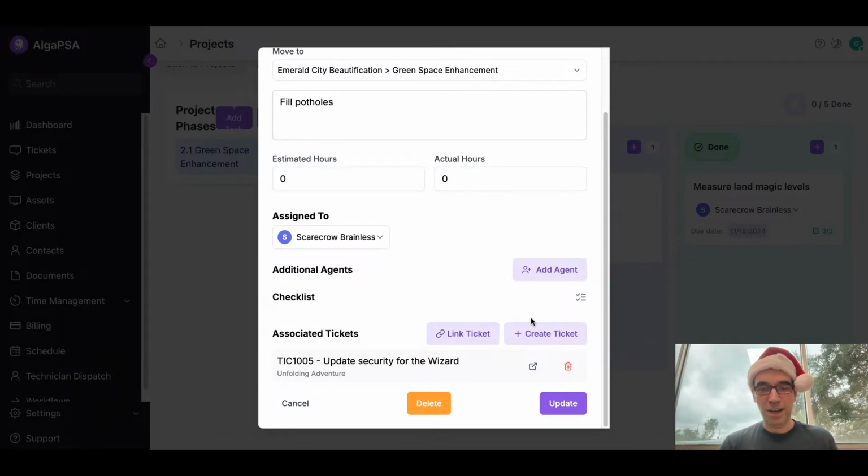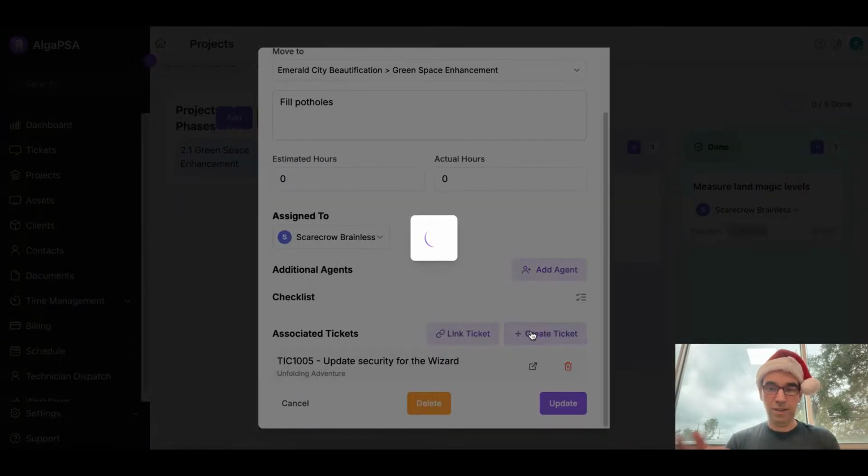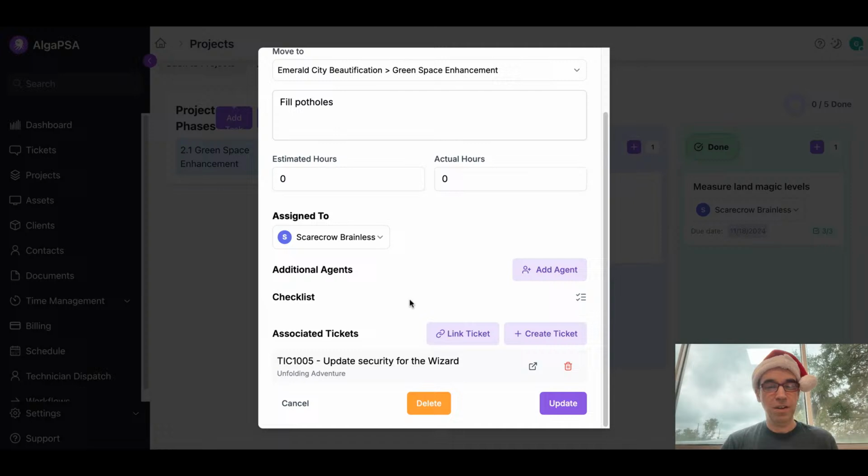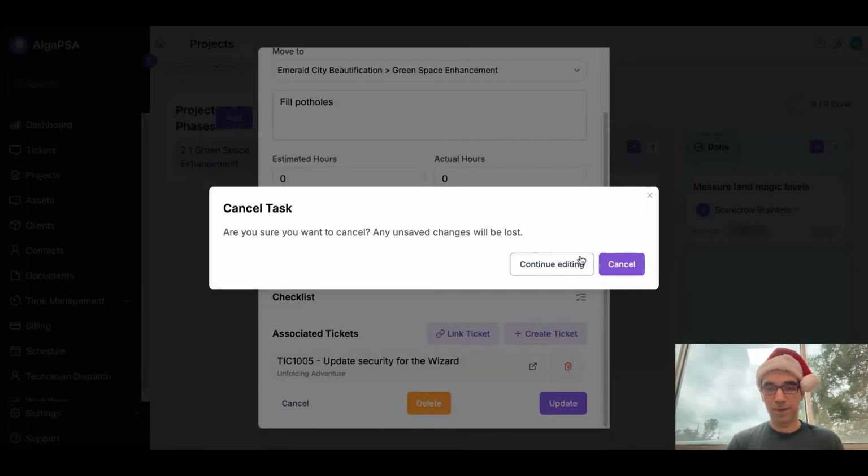So you've got that. And I think also if you hit create ticket, you get the quick add. So then you can create a new ticket from here and assign it or associate it directly at this point. It was very cool. I shouldn't have been scared of demoing that. I apologize.